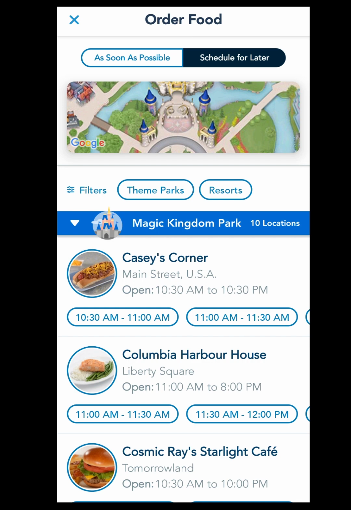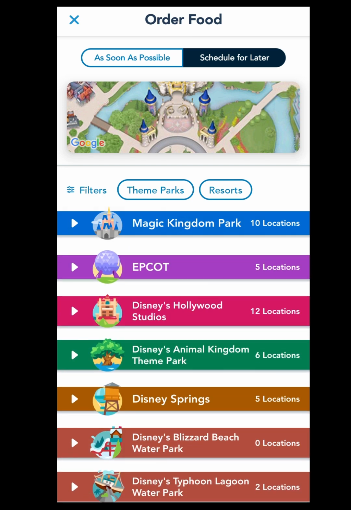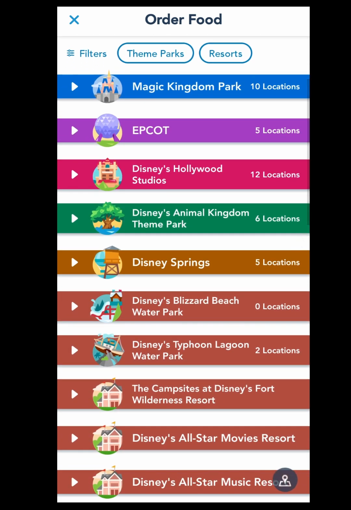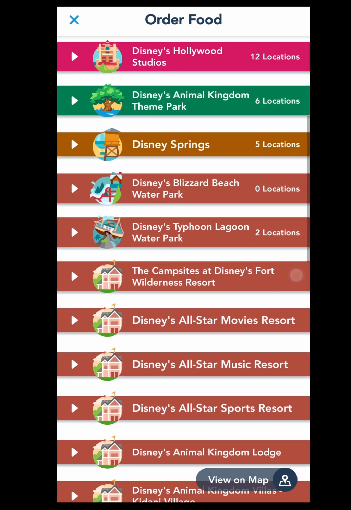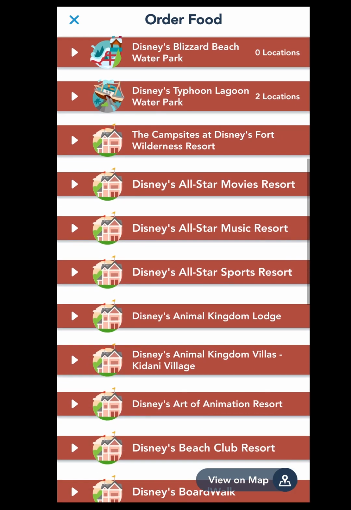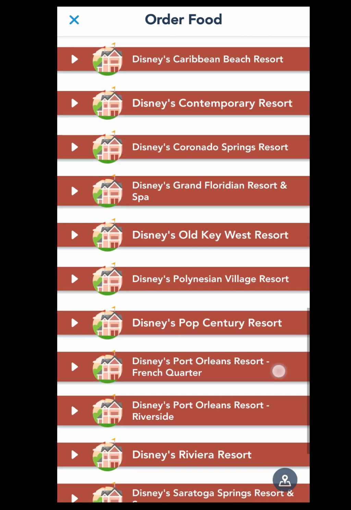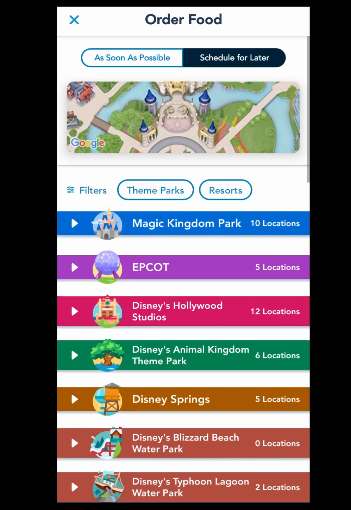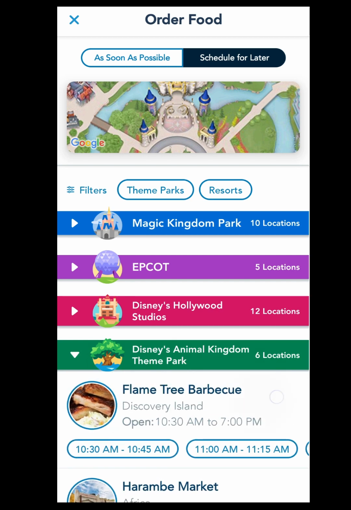And you can filter this by areas. So you might want to do Magic Kingdom, Epcot, Disney's Hollywood Studios, Animal Kingdom, Disney Springs, Blizzard Beach, Typhoon Lagoon, and then there's all the resorts there too. So even if you're not staying on site, you can go eat at all the amazing restaurants on property, not just in the parks. So let's just choose Animal Kingdom.